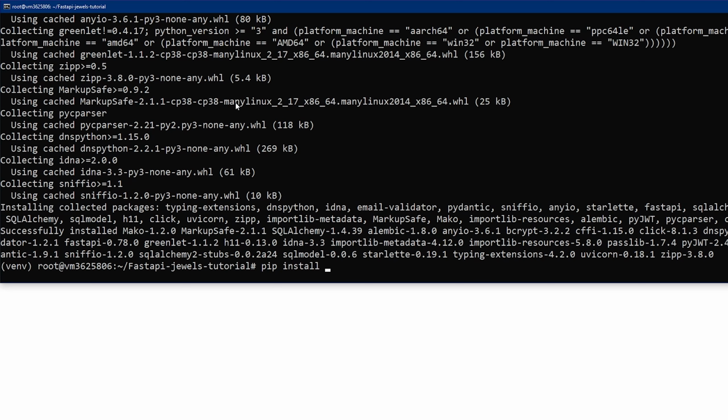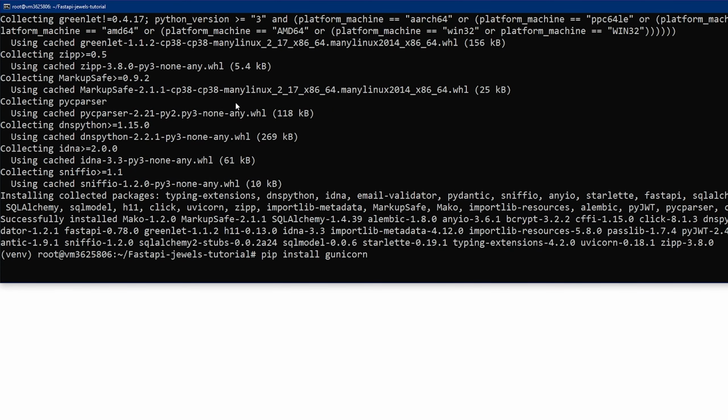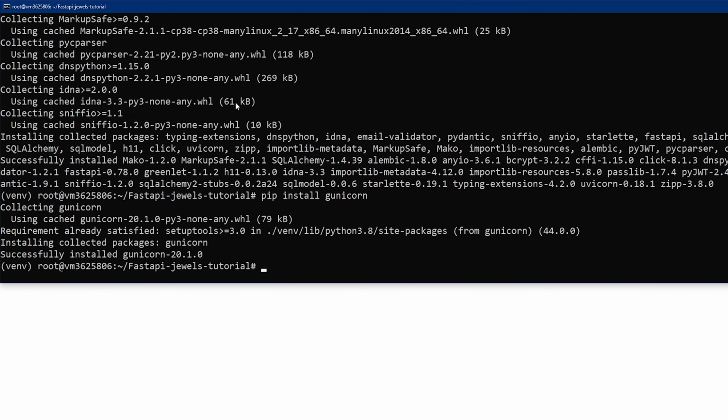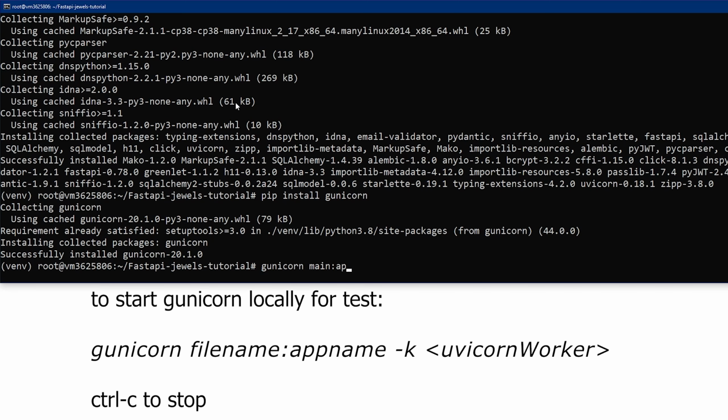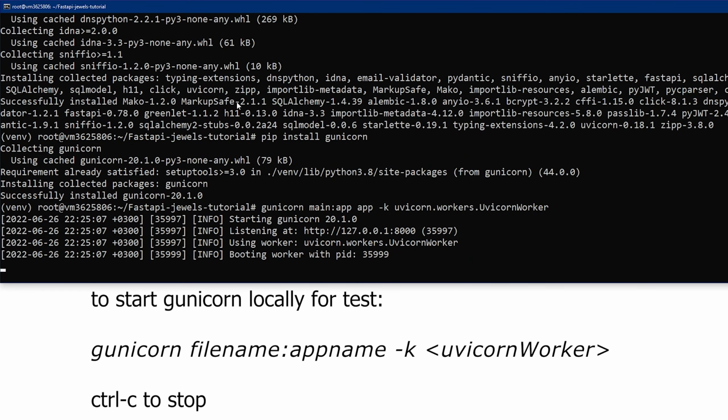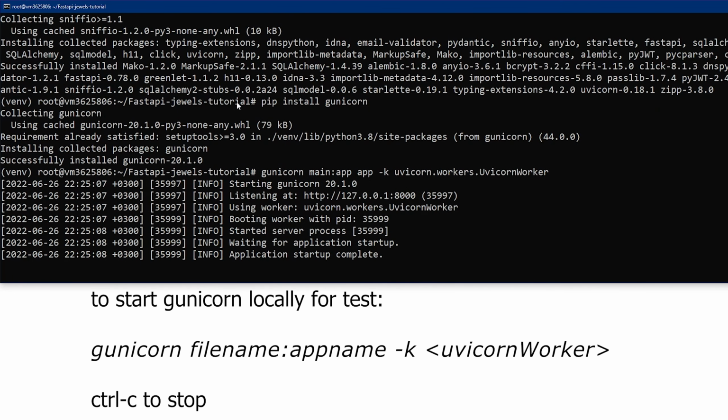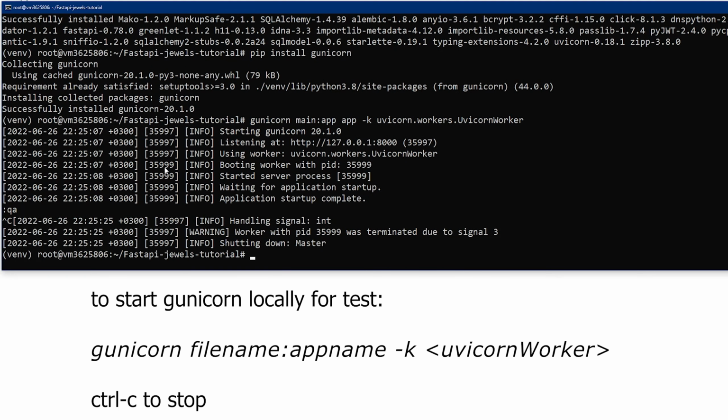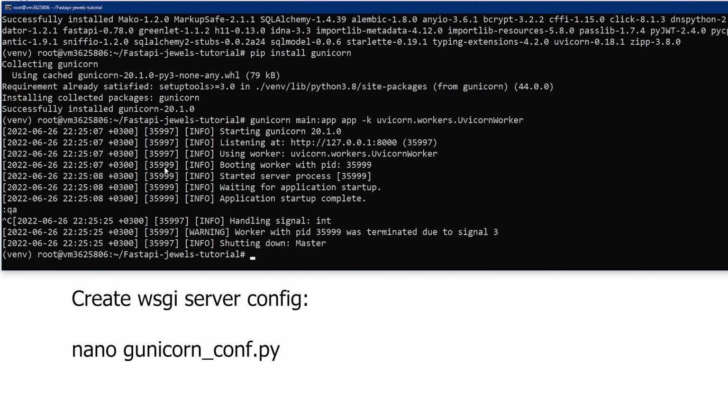We will also host using the gunicorn server, which isn't in requirements, so we'll install it as well. Gunicorn is a Python WSGI server for Unix. Now in the virtual environment, we can test the server locally. We see it turned on, Ctrl+C to stop the server after that.